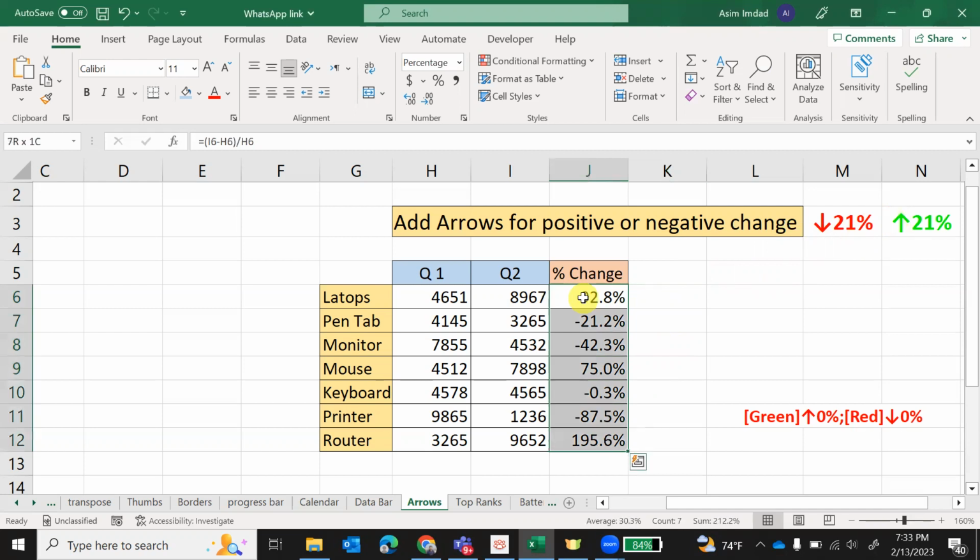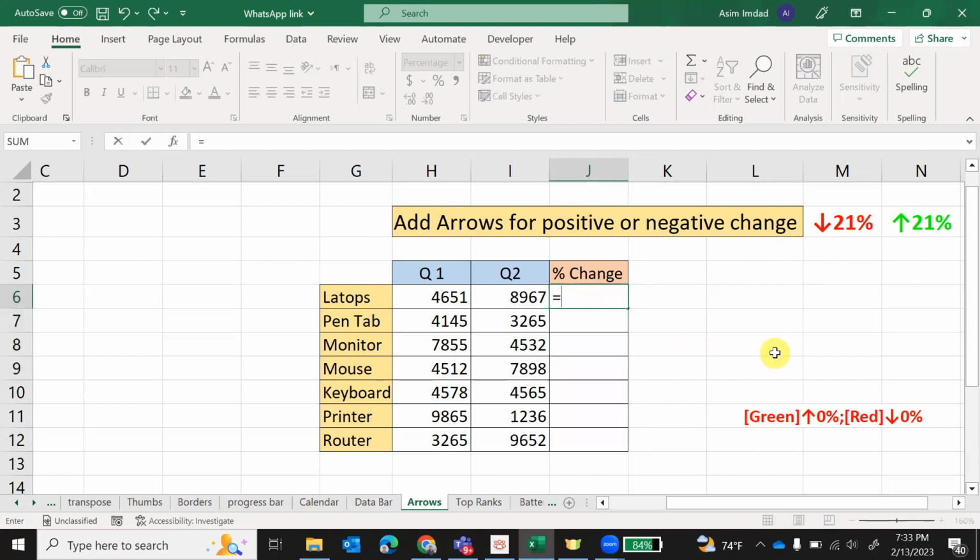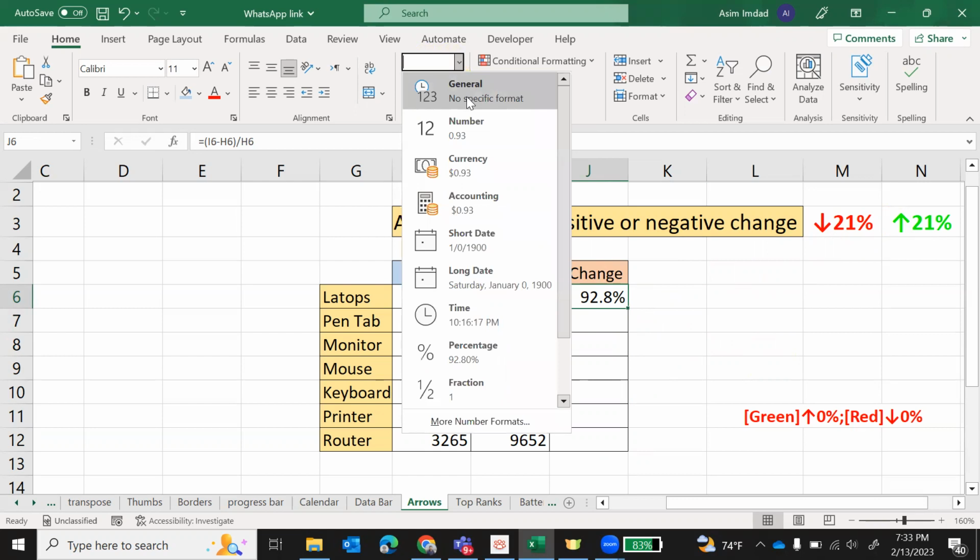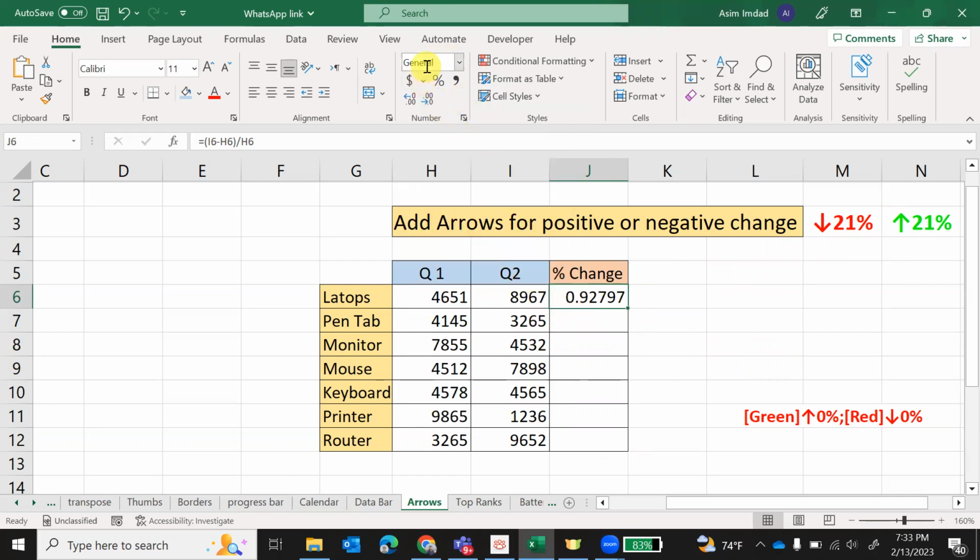First of all, I will tell you how we can calculate the percentage change. Just write the formula: equal to sign, bracket start, Q2 sale minus Q1 sale, bracket close, divided by Q1 sale. This is the percentage change, and make sure that in the cell you have selected the proper value. Normally the cell format is General, so the calculation result will be like this.